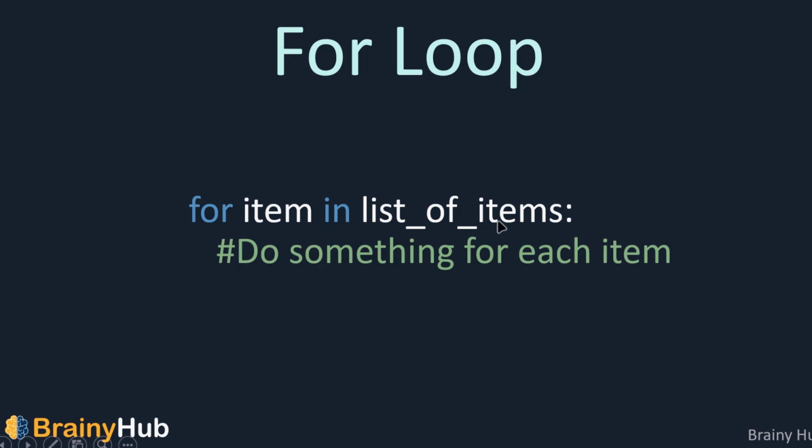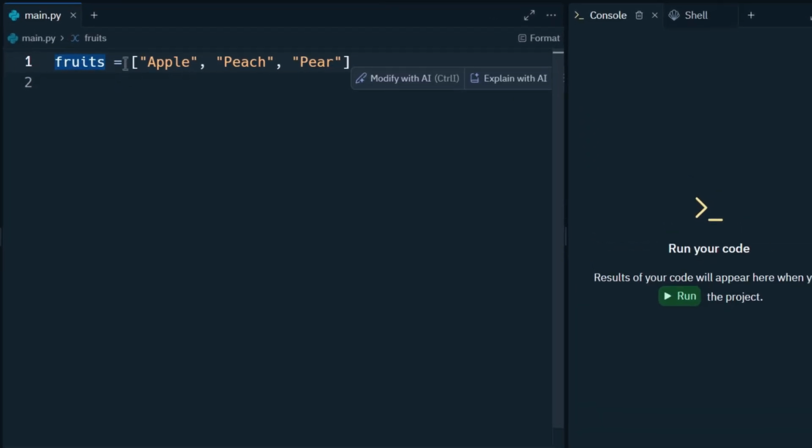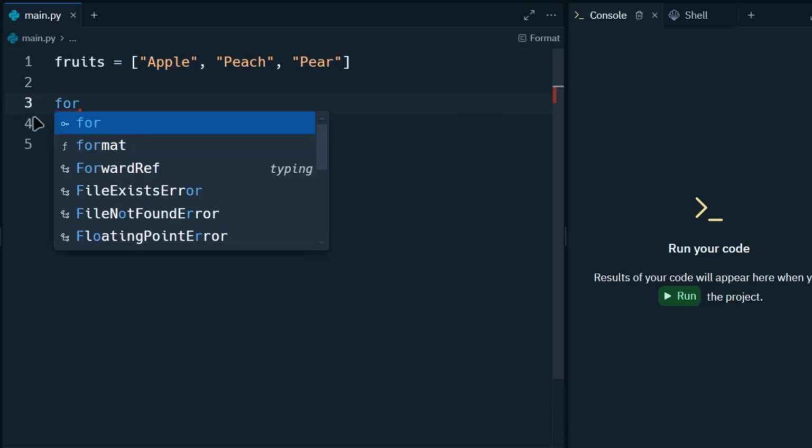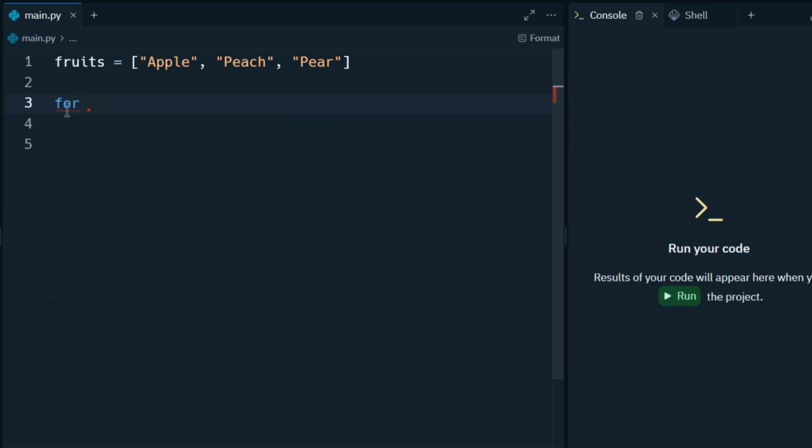So in here it might look confusing and unclear, so let's look at this in code. Let's say we have a list of fruits which contains 3 fruits: apple, peach and pear, and we want to print every single one of these using a for loop. So first we use the for keyword for a for loop, and then inside that we give a random name for each of these fruits. I will name them fruit.